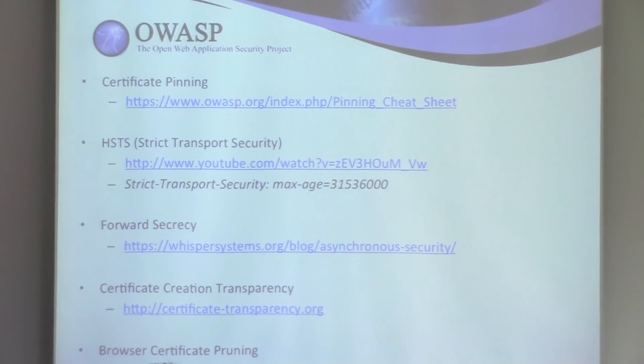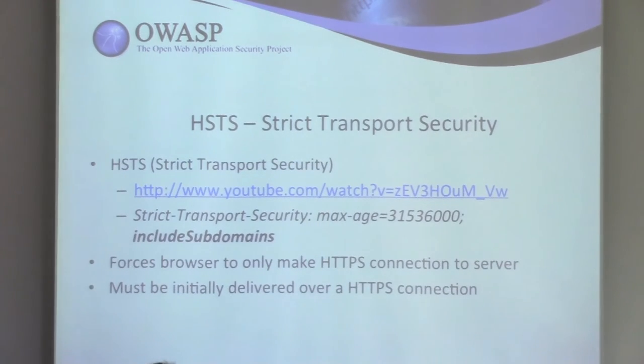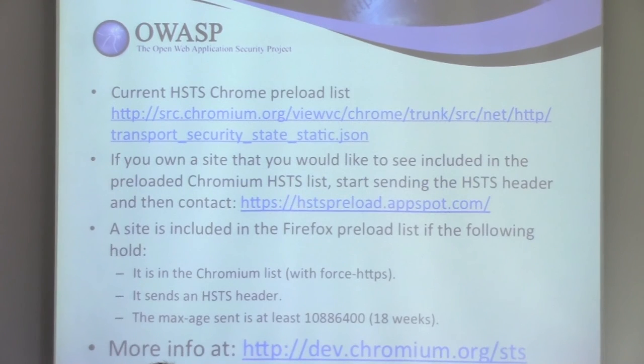Certificate creation transparency, I'm going to skip those just to make up some time. Again, strict transport security is a response header over SSL that forces the browser to stay in HTTPS.